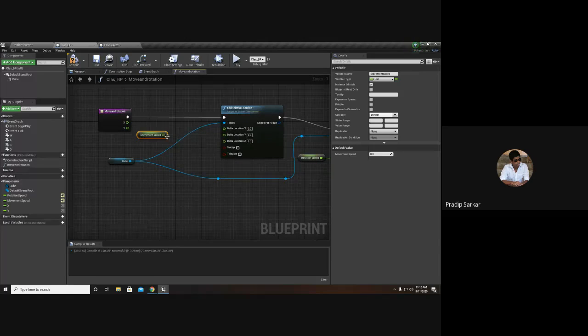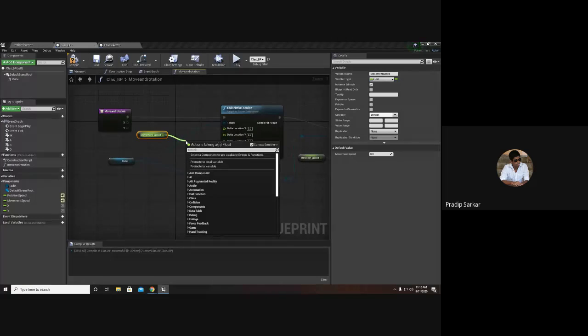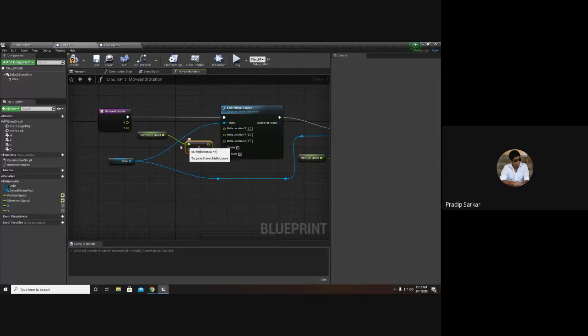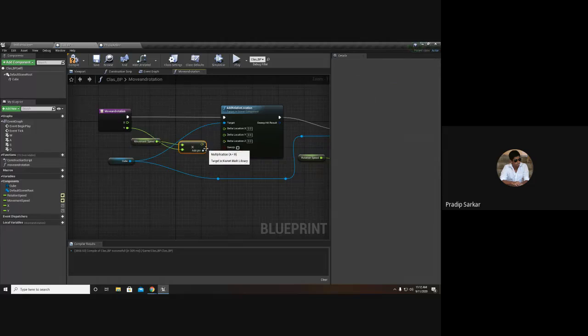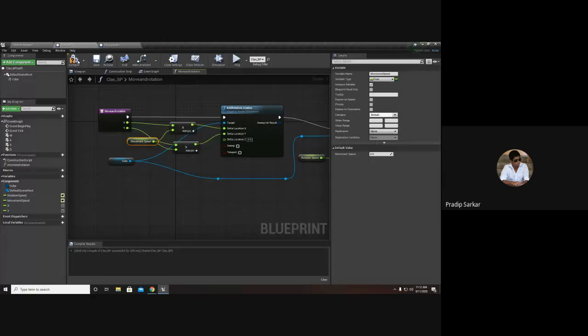So now in here I have to multiply this speed with my inputs. So I will drag it from there movement speed and I will search for multiplication. So movement speed into y. This will go inside y direction. Same, control W. Movement speed multiplied by x. It will go in the x direction. Compile, save. Going back to the event.